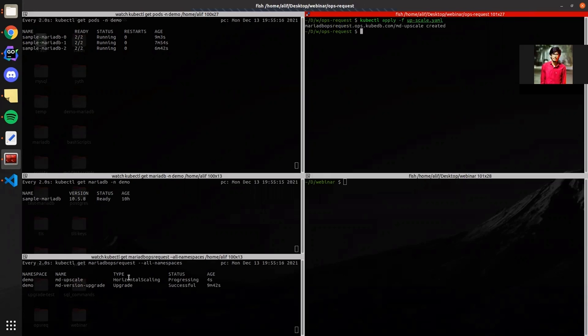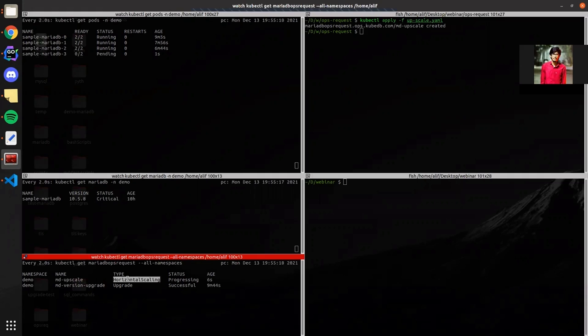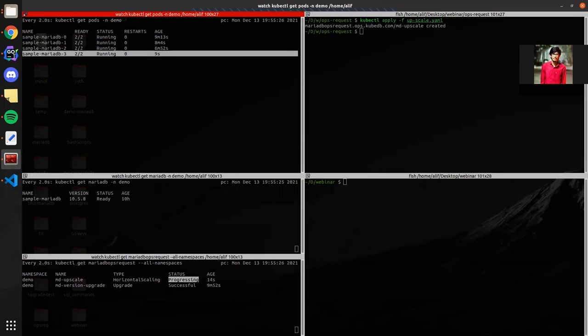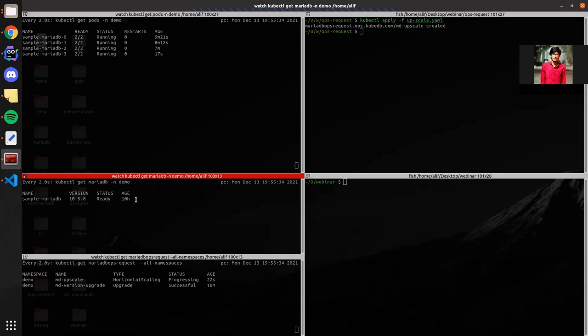The upscale OpsRequest is created, and the OpsRequest status is progressing. The OpsRequest will join 2 extra nodes into the cluster. We will wait until the MariaDB OpsRequest object status becomes successful.